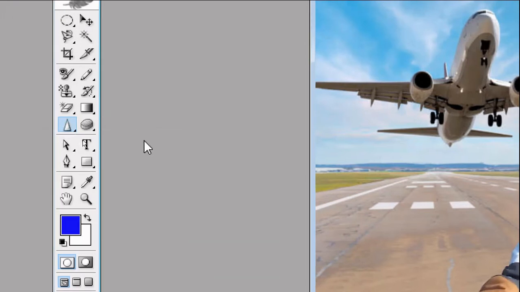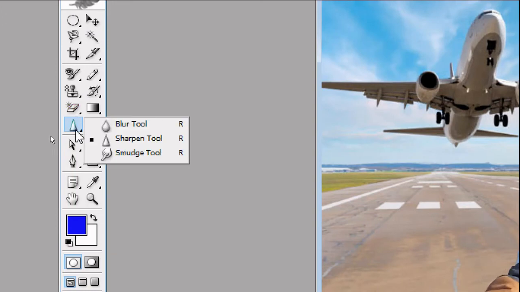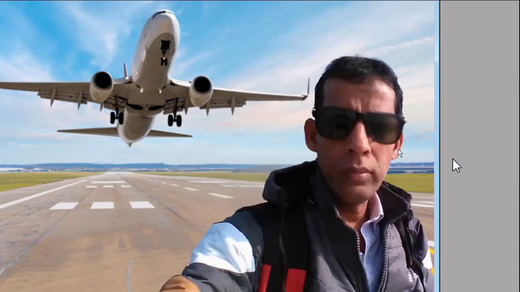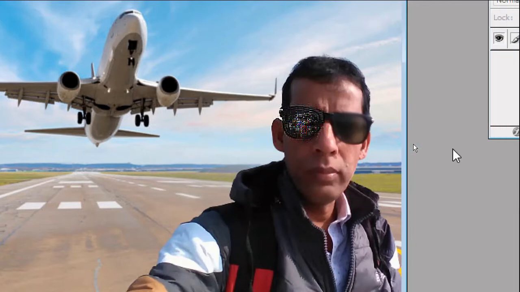The next is sharpen. The sharpen tool increases the contrast among the adjacent pixels. Take the sharpen tool from here and it can increase the contrast. You can see it's increasing the contrast. So the blur tool is used to paint a blur effect and the sharpen tool is used to increase the contrast among the adjacent pixels.